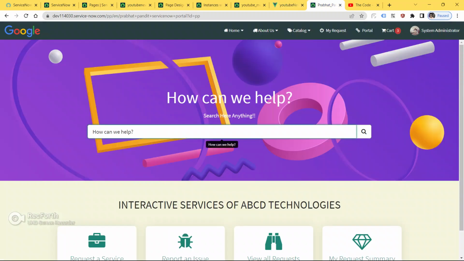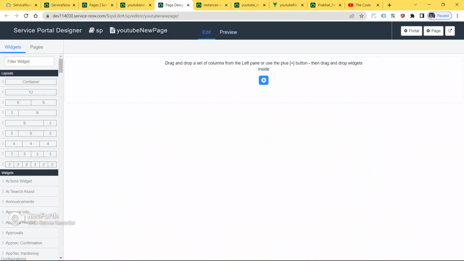Let me open this page in the designer now. So now this page has been opened in the designer. Now we will learn how to add this image background, how to add this text, and how to add this search bar. So this is the page, guys.